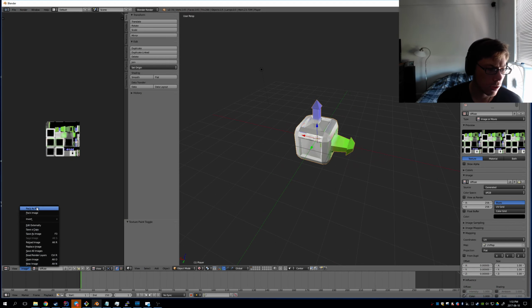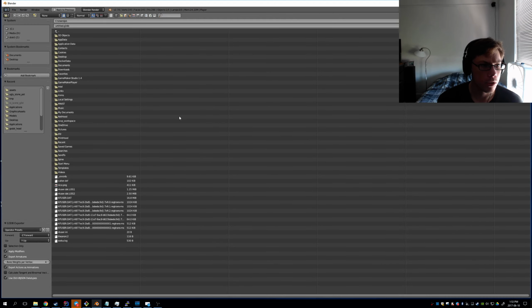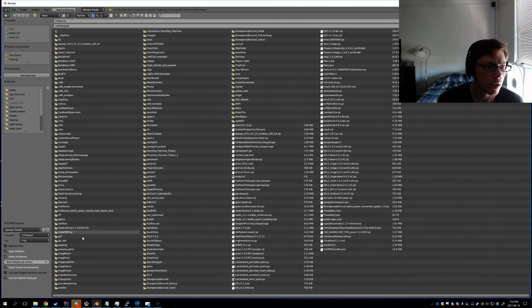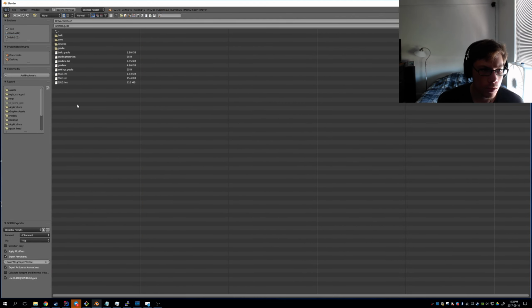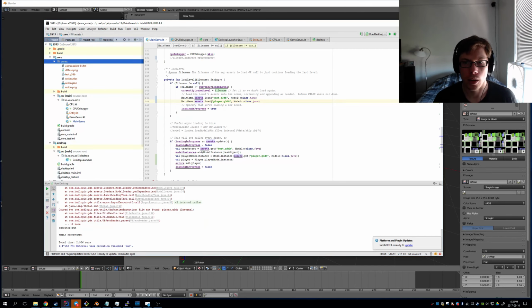So, now we will save. I'll pack this as PNG. And I'm also going to export G3DB to D, my source directory, SS13, build, core, assets, player. No errors. Excellent. Now when I push this button.